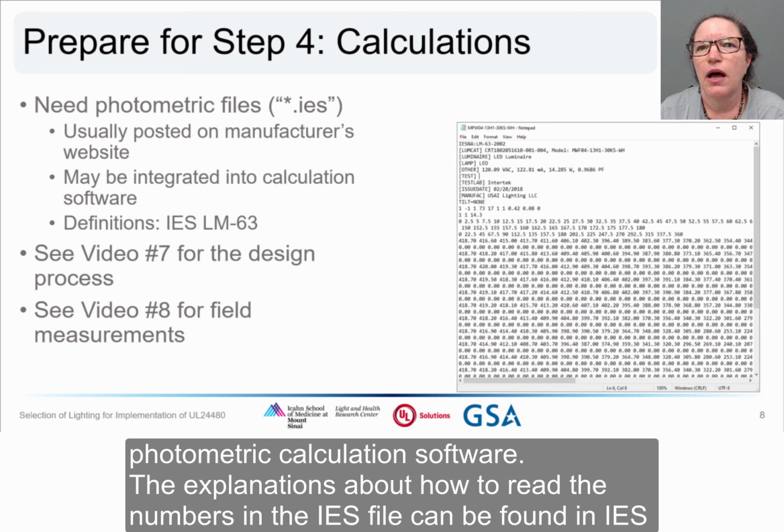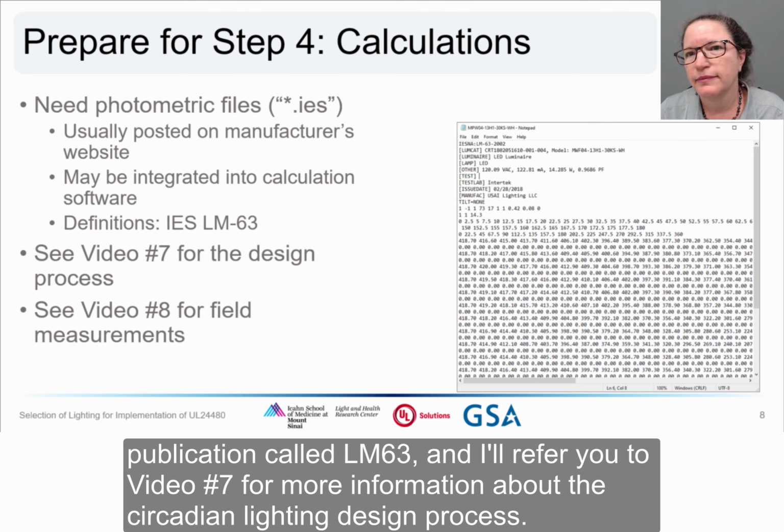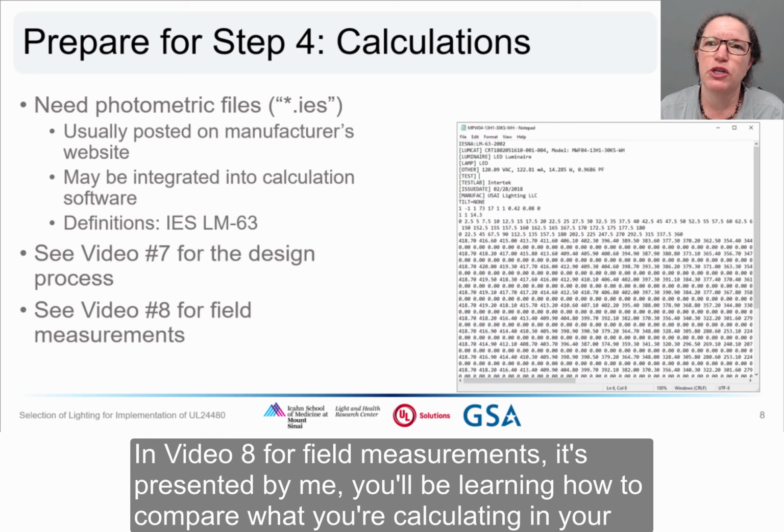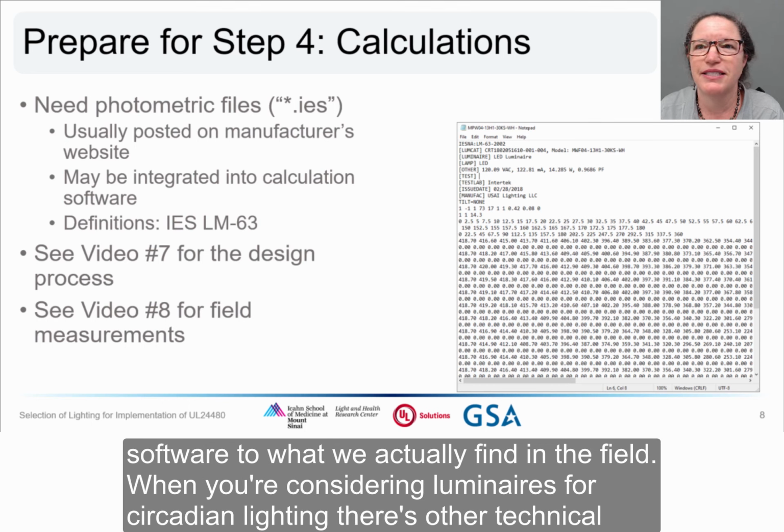The explanations about how to read the numbers in the IES file can be found in an IES publication called LM63. And I'll refer you to video number 7 for more information about the circadian lighting design process. In video 8, for field measurements, it's presented by me, you'll be learning how to compare what you're calculating in your software to what we actually find in the field.